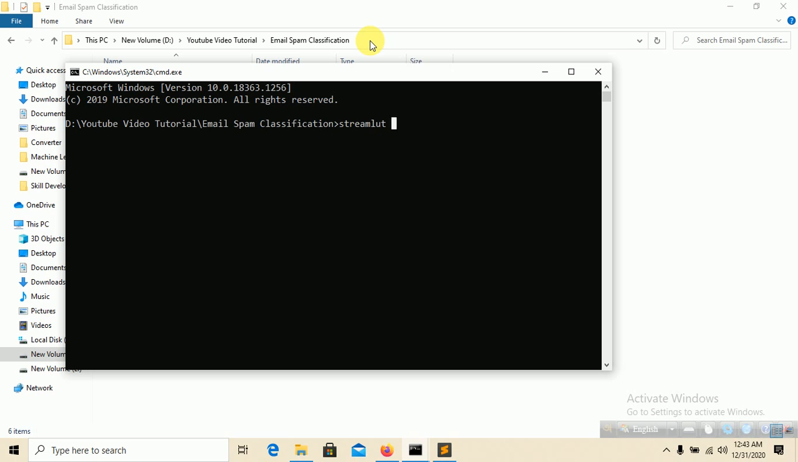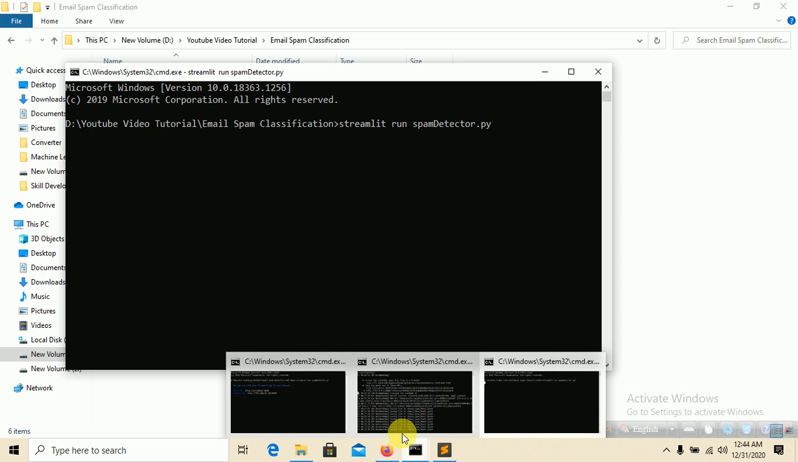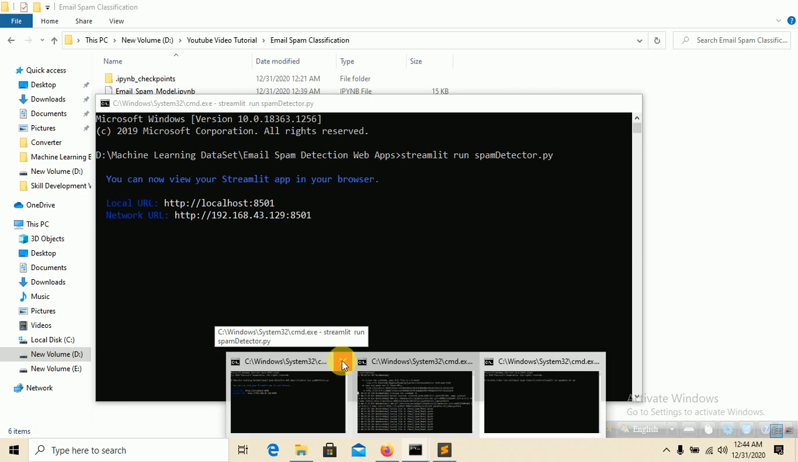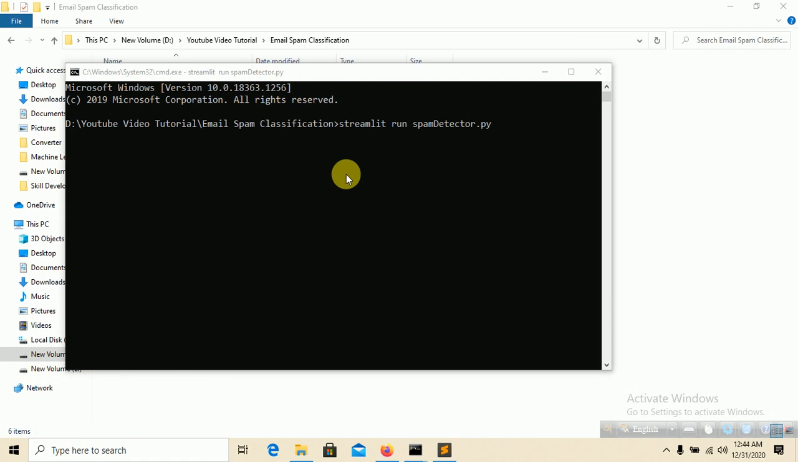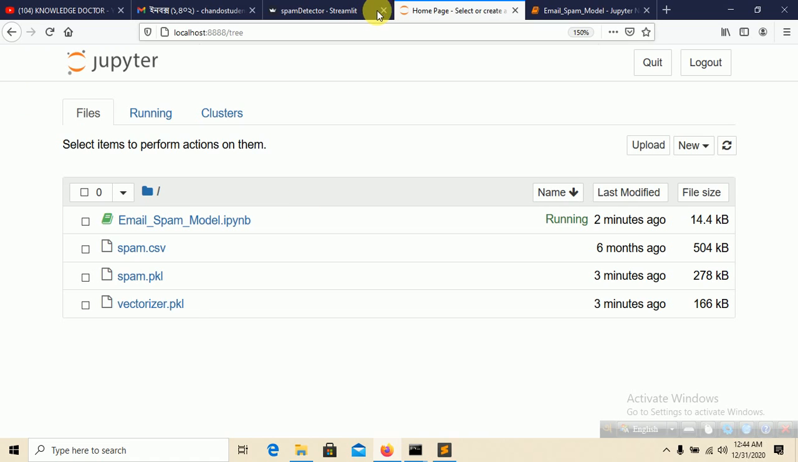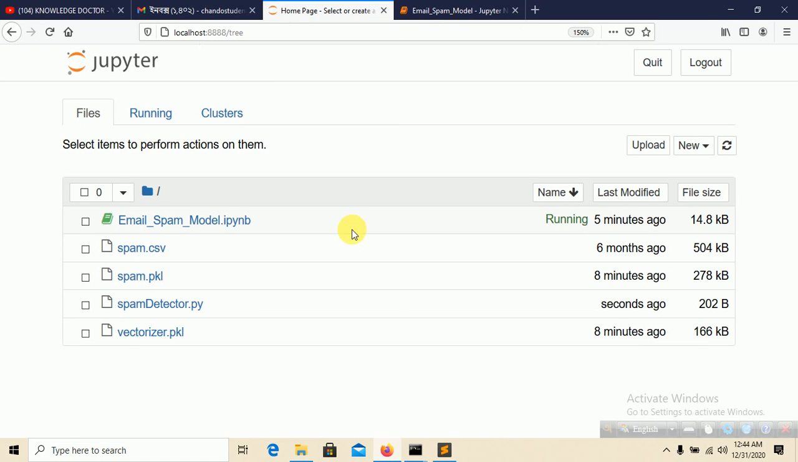This command is somewhat different. Okay, check it. Spam detector.py. So it will open on your localhost. I think some file is already loaded here. Click on close. I think this one is my previous, and it is my notebook kernel. Okay, I think we need to cancel this.